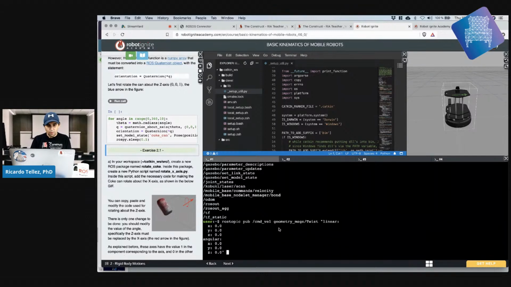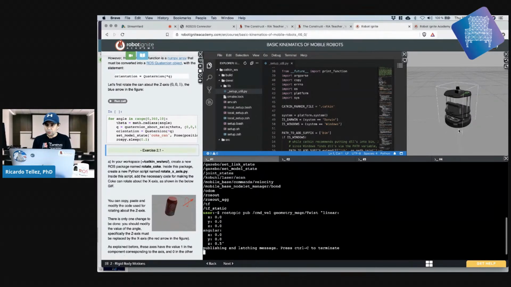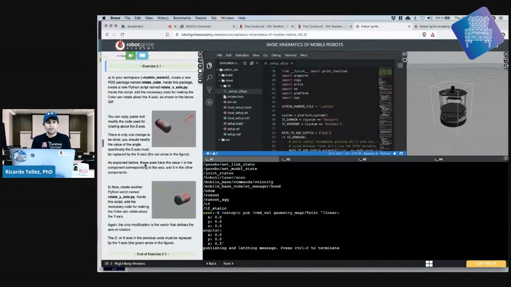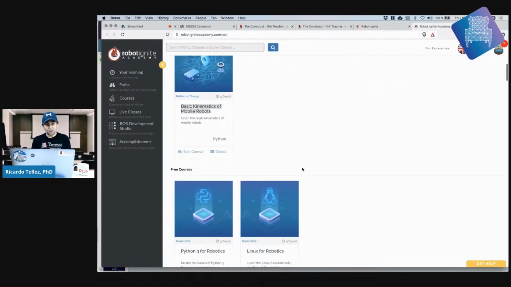And then let's make the robot. So let's rotate, for example. Okay, so now the robot is going to rotate here, right? So, well, you can see. So that's exactly how it works. And in this case, it's for basic kinematics, but there are many other courses here that you can check.